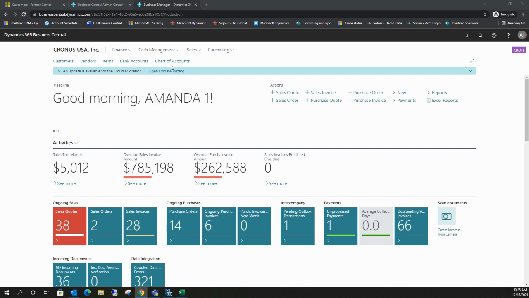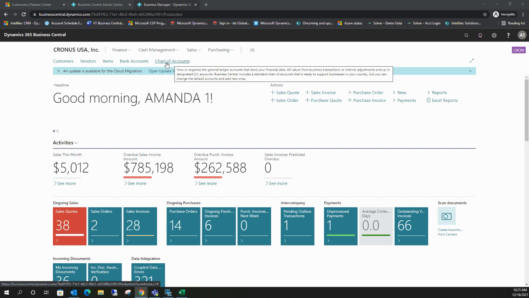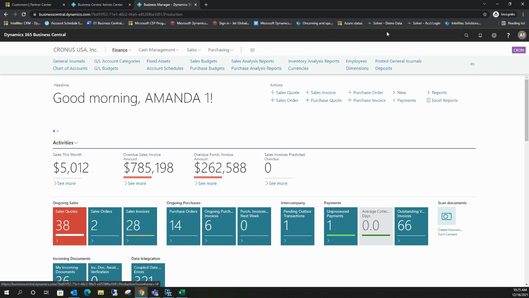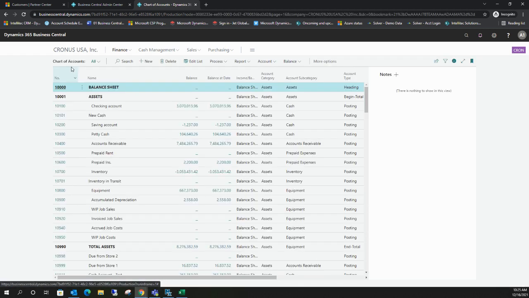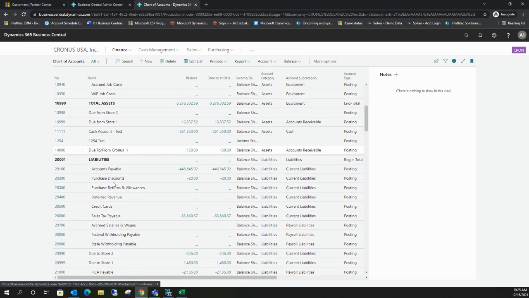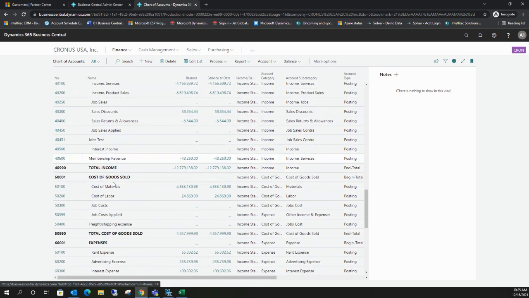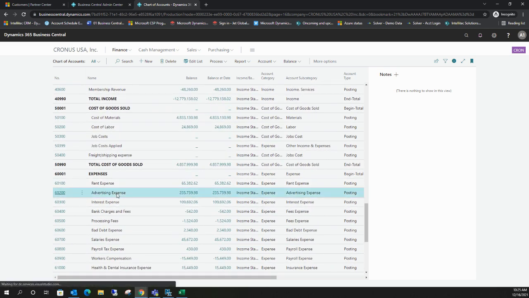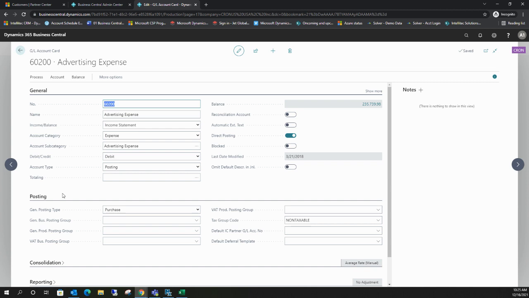So we're going to go to chart of accounts. I have a favorite here, you can go to finance, chart of accounts, or you can always do a global search to look for it. In this case, I'm going to go ahead and go to our advertising expense. I scrolled, but I can also search up here for either the number or the name. I clicked on the number to open the card.